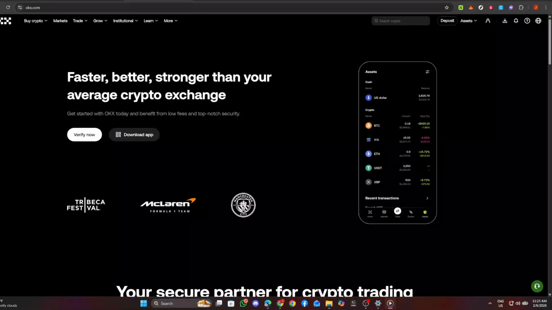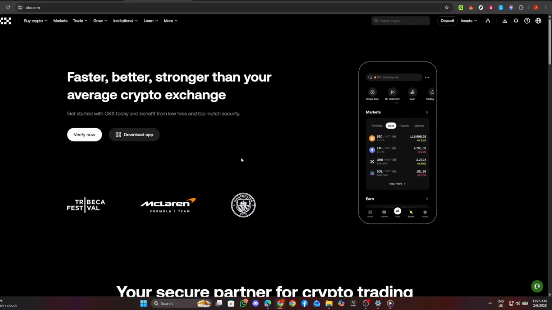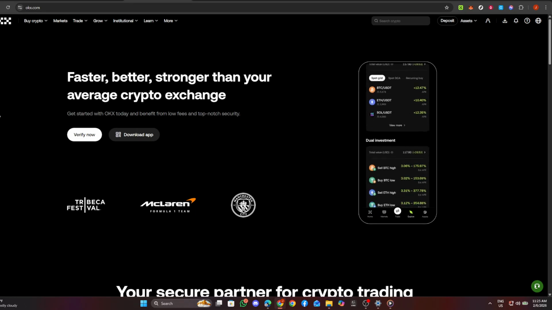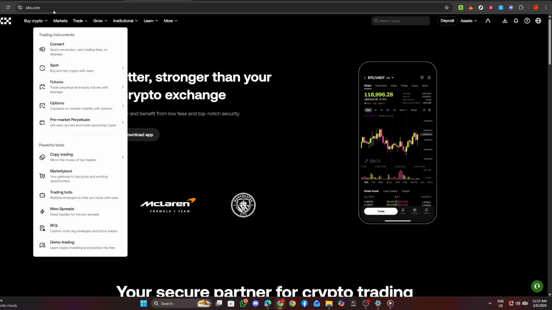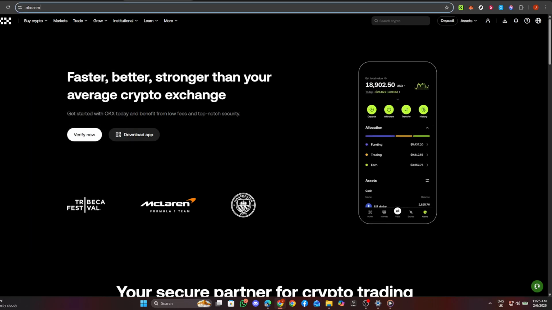In this video, you'll learn how to buy Bitcoin on OKX using a web browser on your PC. By following these steps, you will successfully navigate the platform and complete your purchase of Bitcoin. Begin by opening your web browser and navigating to OKX.com once the website loads.